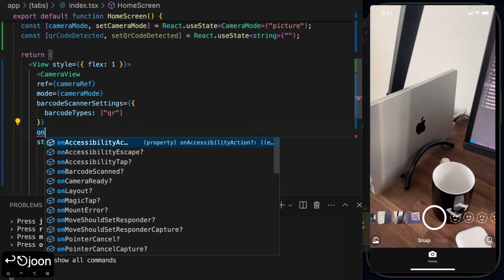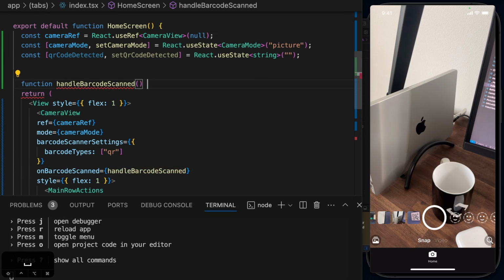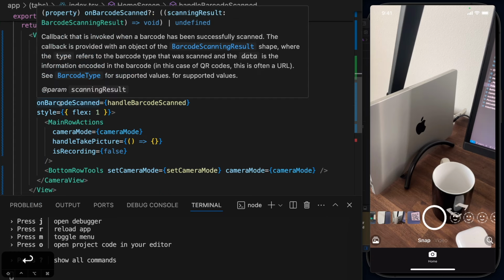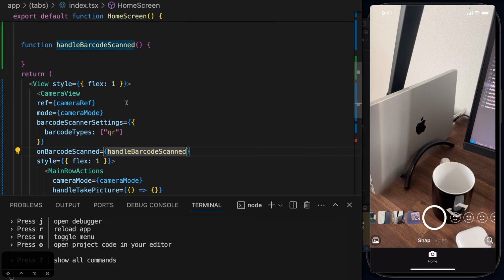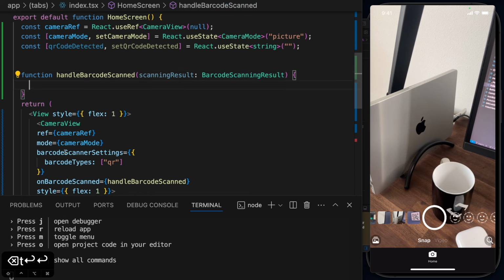There's also a barcode scan event. Whenever we detect something, I want to create a function called handleBarcodeScanned. Let's create this function here. We're going to call this function whenever we detect a barcode. By the way, this is going to return a scanning result of type BarcodeScanningResult. Let's copy this and add it here. Now we need to import this type from the library Expo Camera. Let's hit enter, and now we should be able to access this scanning result.